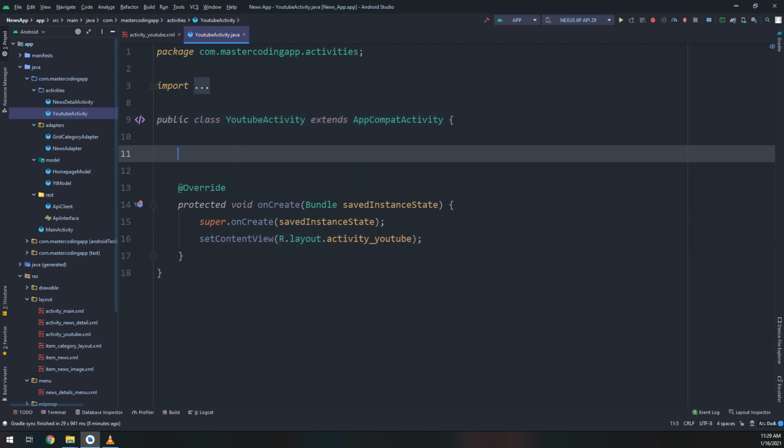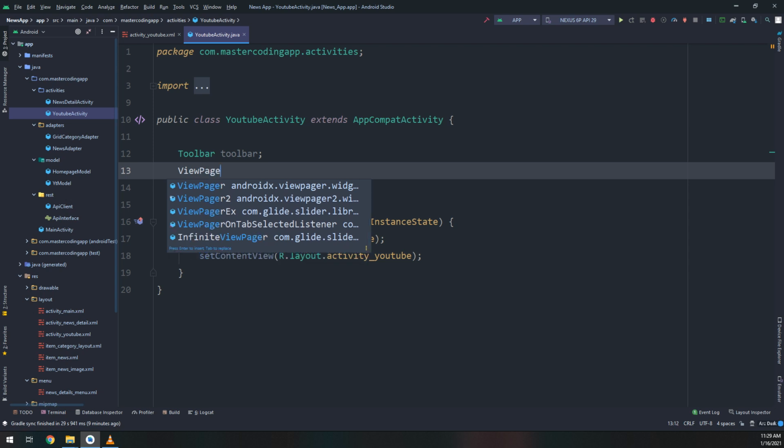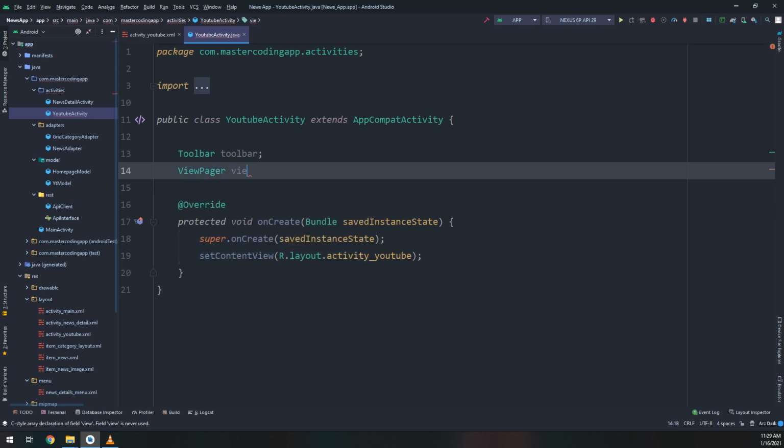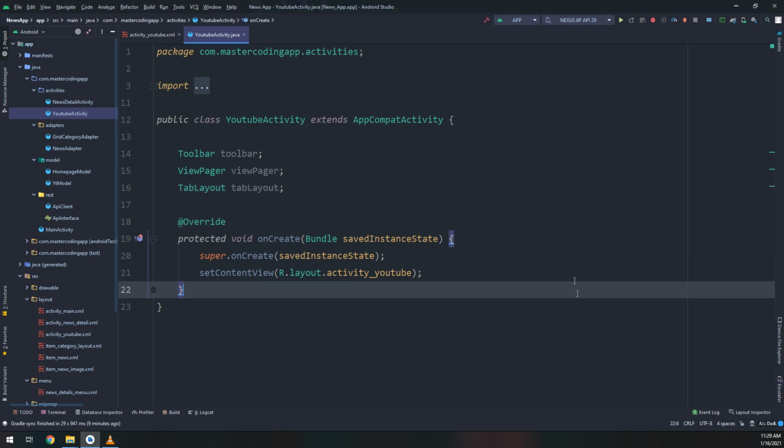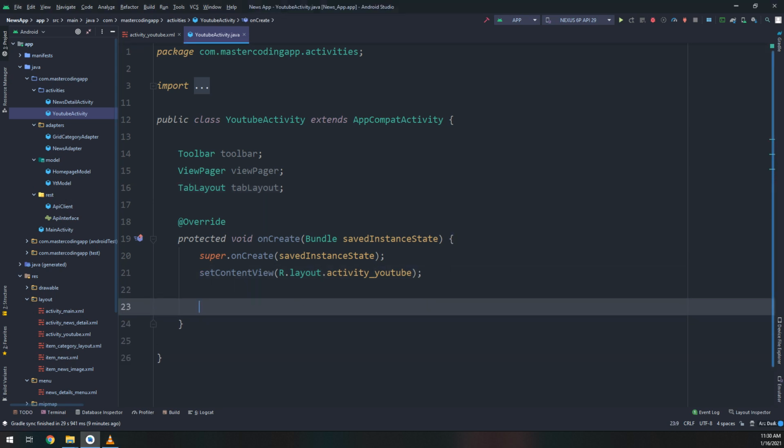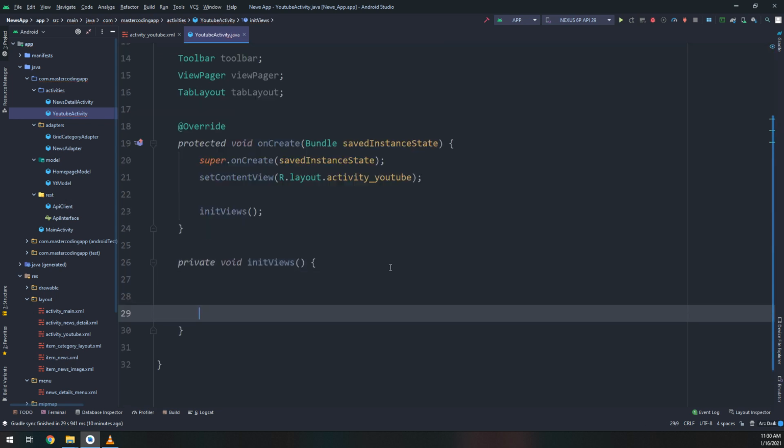Let me initialize the widgets here. I will declare first the toolbar and initialize them on create. And the widgets are toolbar and the view pager that we have created, also the tab layout here. Okay. I will create a method here, initiate views.